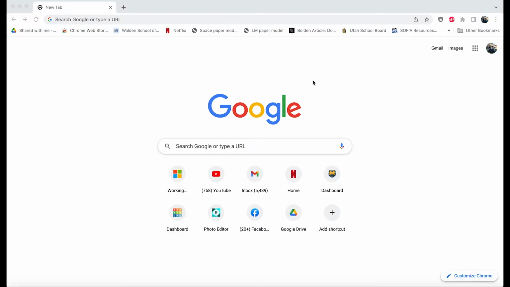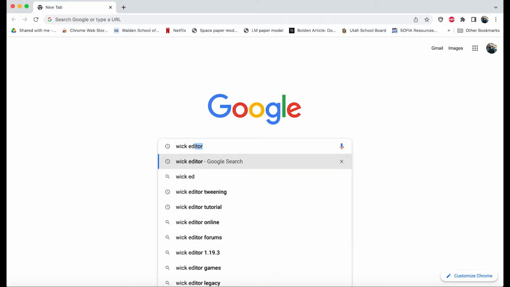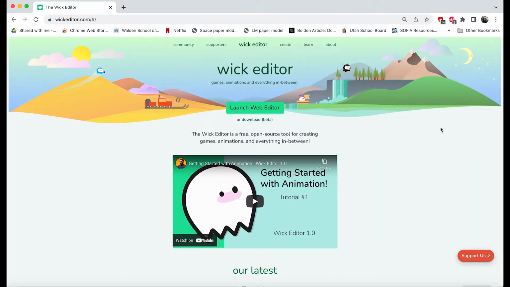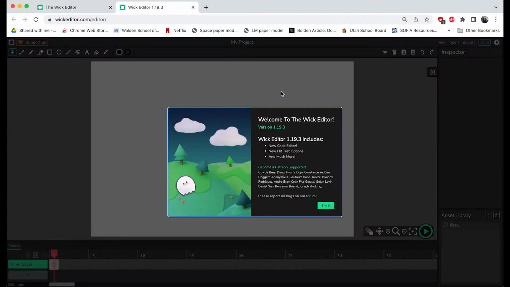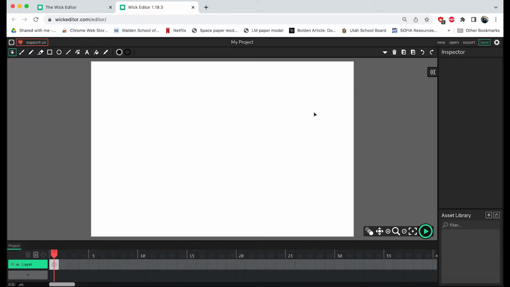To find Wick Editor, do a basic search. Here it is. When you get into it, launch the Web Editor button. It will ask you to try out the new version of it. We'll just click off of that for now. And then I'm going to close this window by clicking on the little X because we want to start with a blank document. This is the Wick Editor.